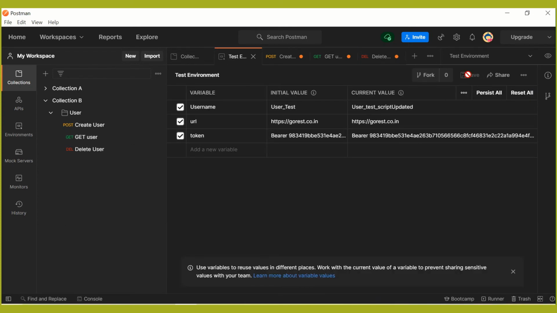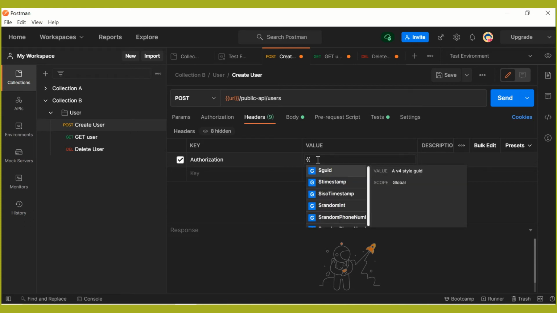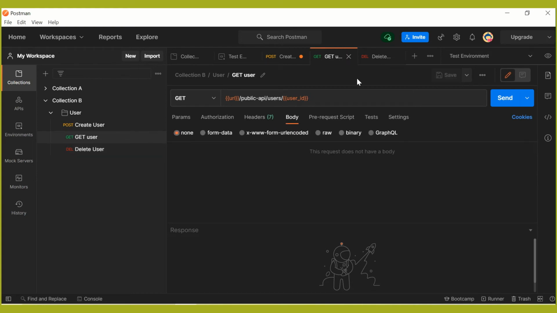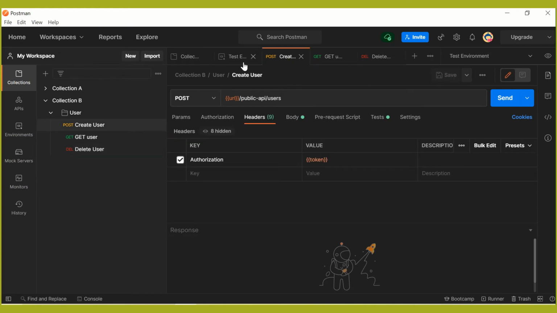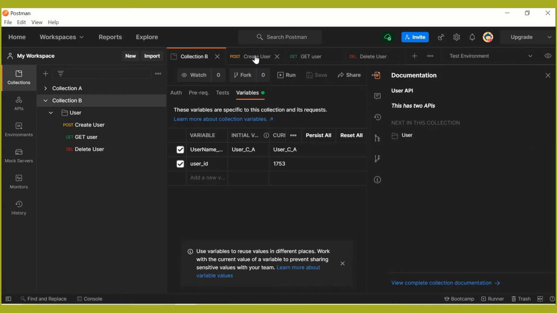And put it over here, and let me save it. So now instead of giving this value, I can give the value as token. Similar way for my delete call also I can do the same. I can put token here, and let me save, and let me save this test environment also. So it is already saved.